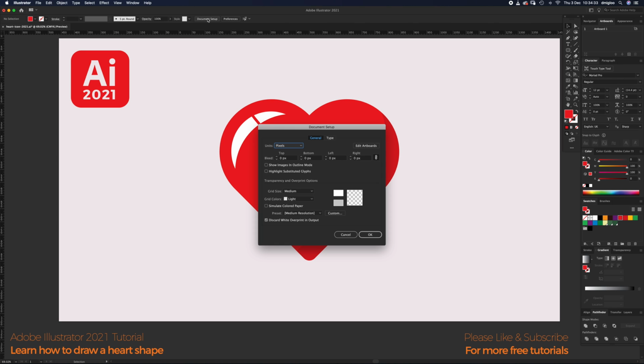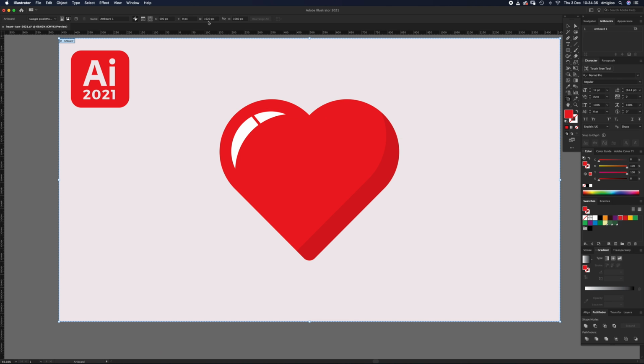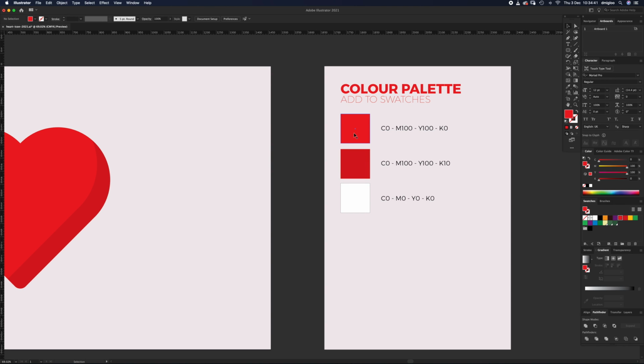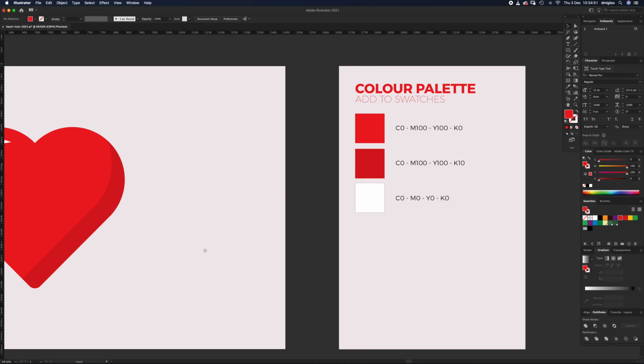Let's get started. Document setup is 1920 pixels wide by 1080 pixels high. And the colors you're going to need are here. The normal red is CMYK values, 100 magenta, 100 yellow. Same for the darker one, but with 10% black in. And then white is just white, 0 across the board.